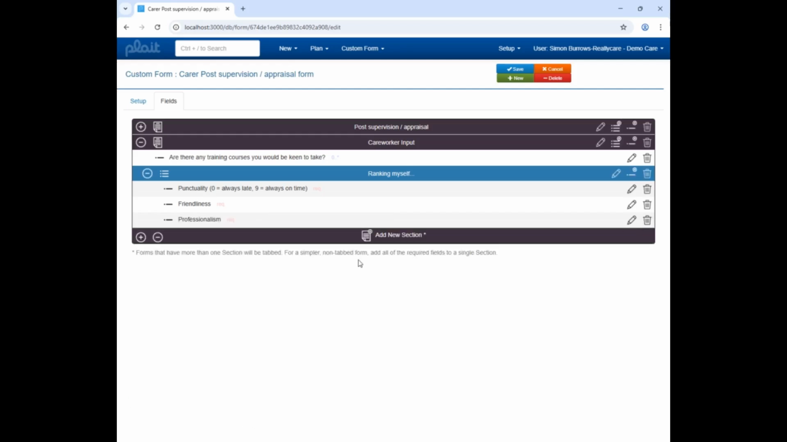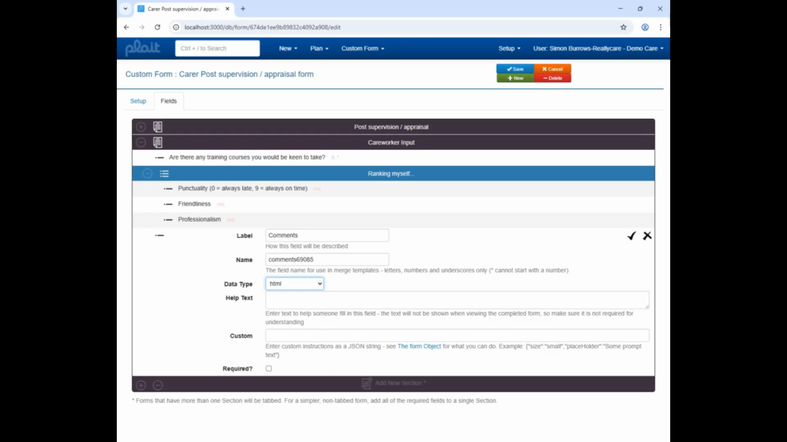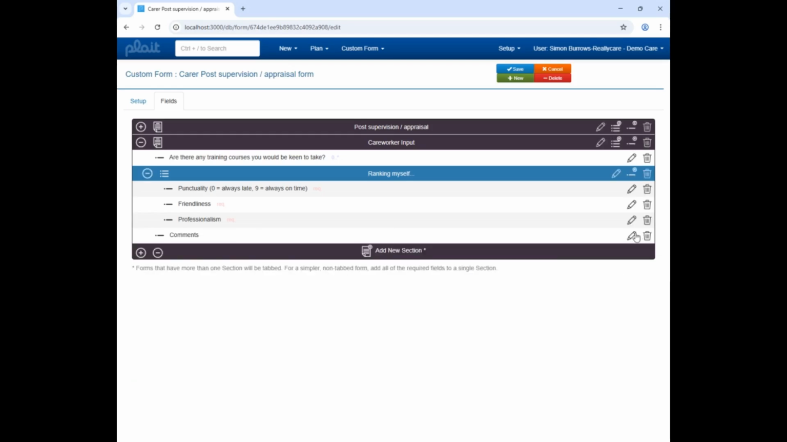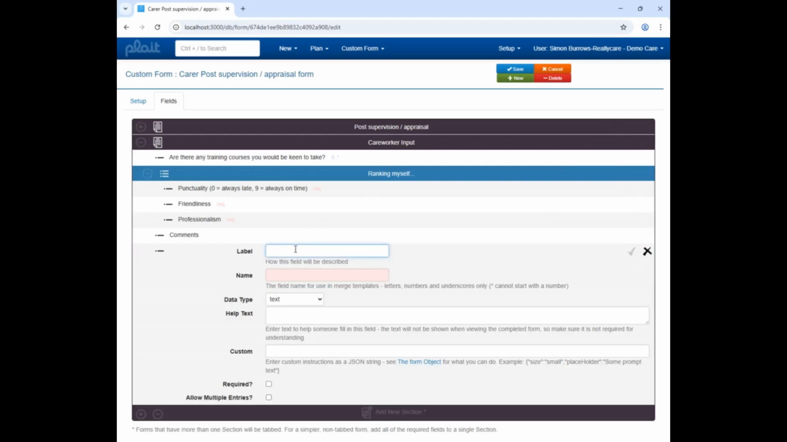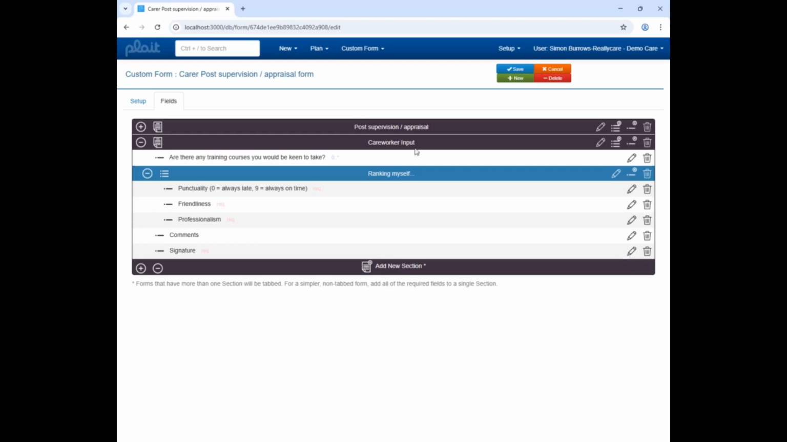I'm going to complete this section of our form by adding 2 final fields. First, to ask for general comments, concerns, and feedback. I'll choose HTML. This is a good way to capture multi-line text. And in this case, I'm going to provide some help text to give the Careworker some clues about what they might want to put into this field. And finally, let's ask the Careworker to provide a signature. And that's our Careworker input form section complete.